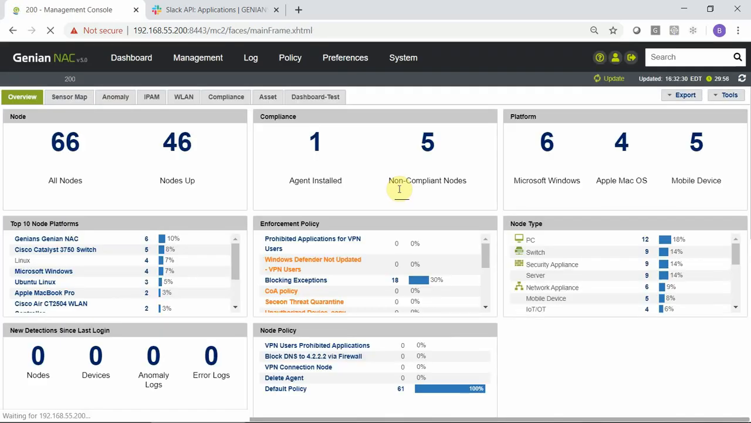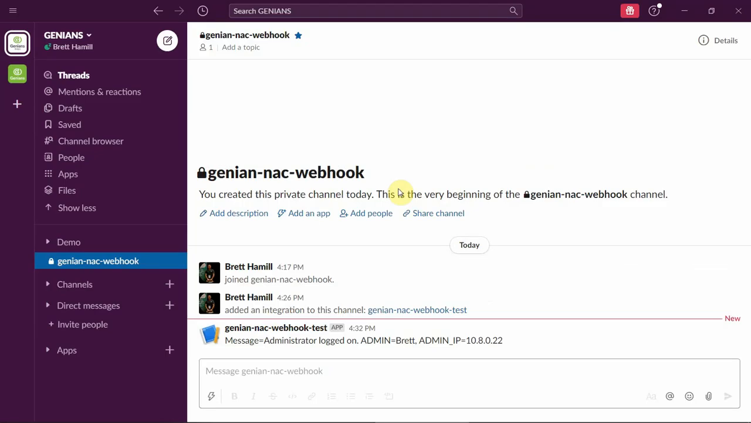So now what we'll do is we'll head over to the Slack channel, and there's the message. So you have the app name here. The Genian NAC log filter utilized the Slack app and posted this log event to Slack. So now anytime someone logs into the system, we'll know who logged in, what their role is, and also what their IP address is.